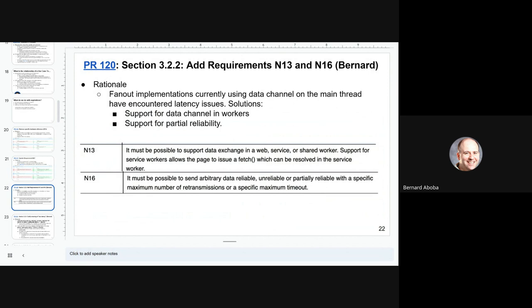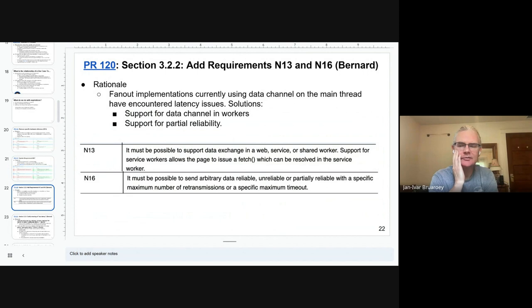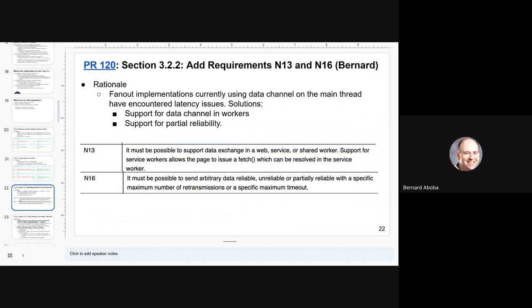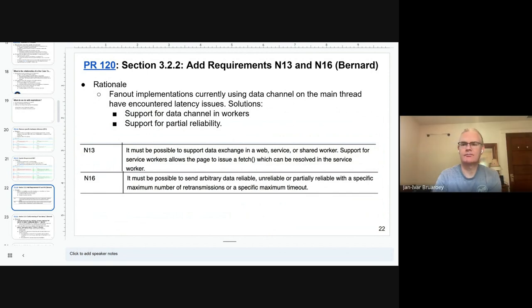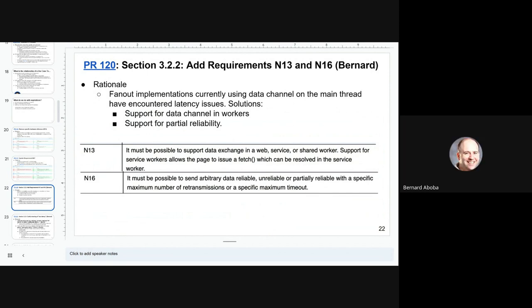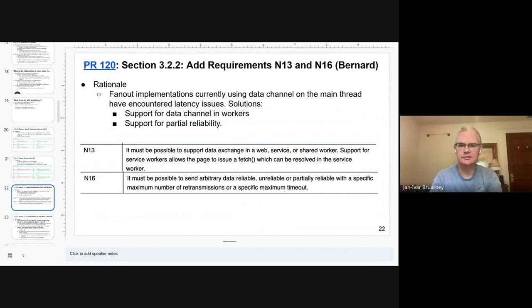Yanivar? I was a little surprised to find that it mentioned service workers, because I don't think we have a proposal for that at the moment. There's workers, there's shared workers, and then service workers. Right, we do not have a proposal for that. N13, I'm using the same requirement as was in another use case that did require service workers. So I don't think service workers are required for this, but I just copied the same requirement. So yeah, it's existing language.